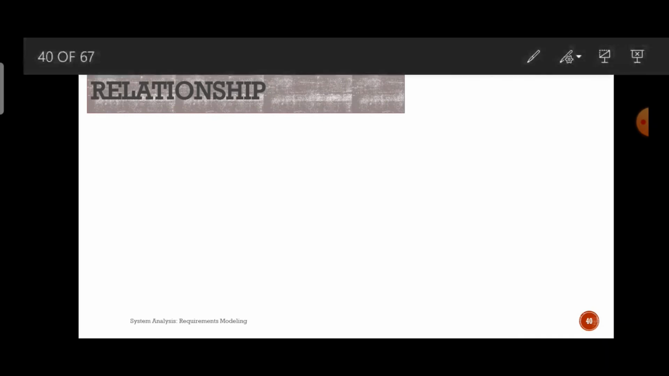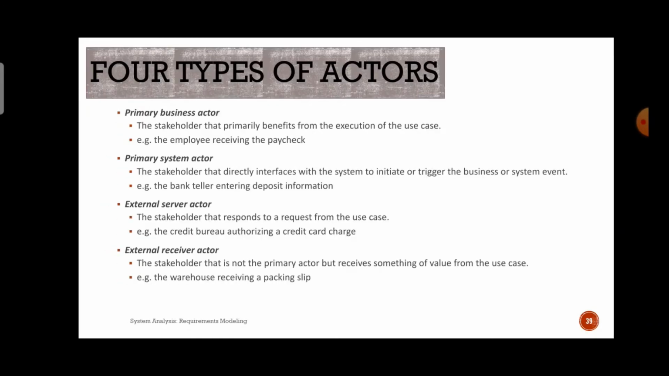So the use case... So the next is the use case association relationship.